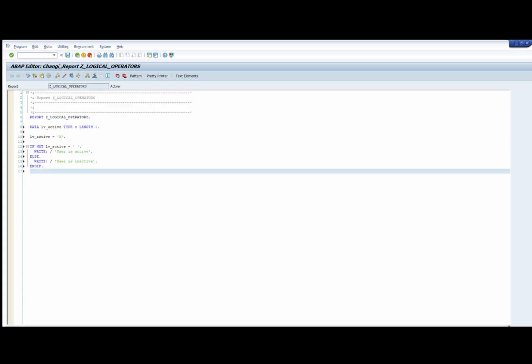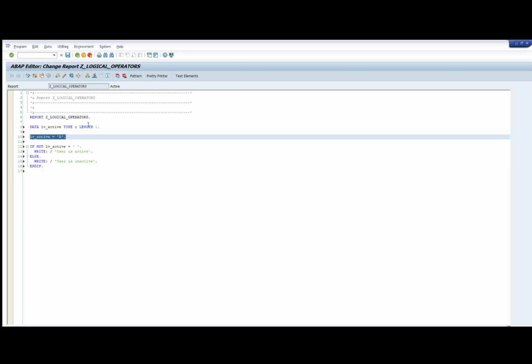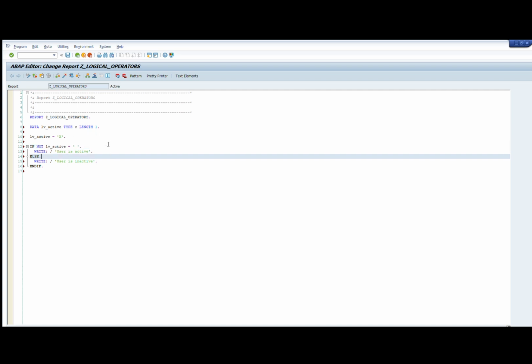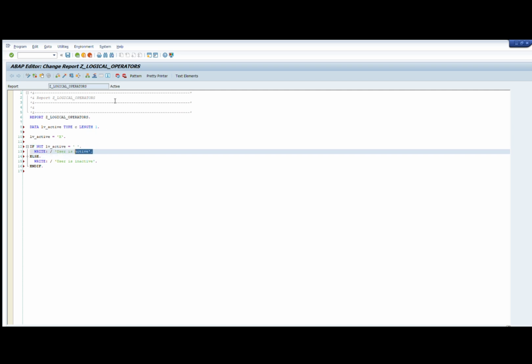Now let's look at the NOT operator. NOT is used to reverse a condition. For example, explanation. The variable LV_ACTIVE contains X. The condition LV_ACTIVE equals empty would check whether the variable is empty. With NOT, we reverse this condition. Because LV_ACTIVE is not empty, the NOT condition is true. Therefore, the output is user is active.